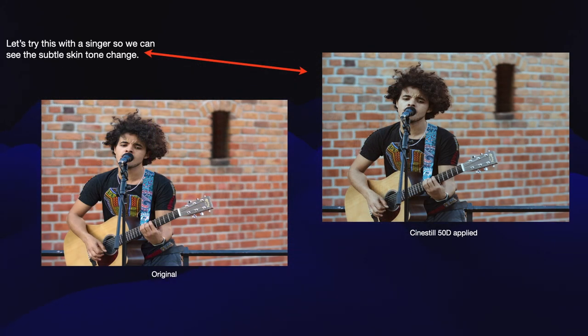Let's try this with the singer, so we can see the subtle skin tone change. There we go, there's the original film on the left, and CineStill 50D applied on the right. Now it's a very subtle change, you'll have to admit, but it is a change. If you look closely, you'll see there's quite a difference there, really. And it might be just what you want to bring up your series of shots.